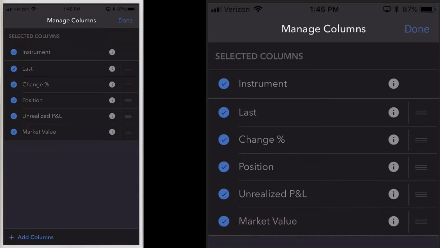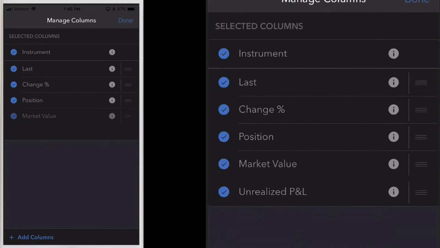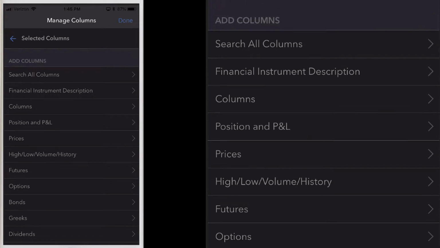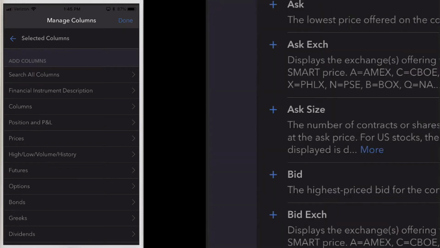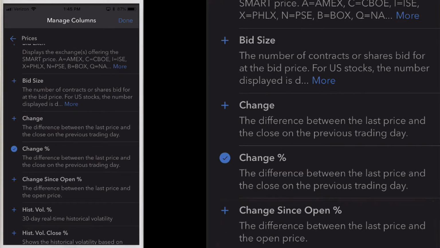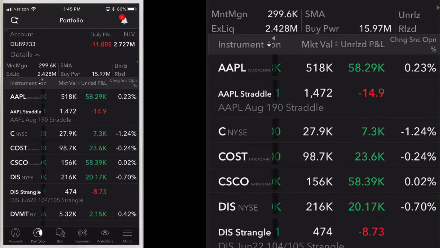Tap the blue box icon to manage the column headers and use the horizontal lines to the right to rearrange the columns. Tap Add Columns at the bottom to see more columns to choose from. For instance, I can tap Prices and add Change Since Open %. Now you'll see that the new column has been added to the portfolio screen.